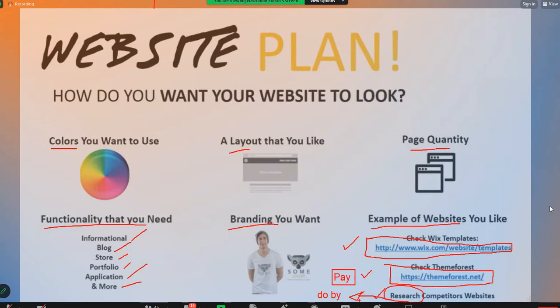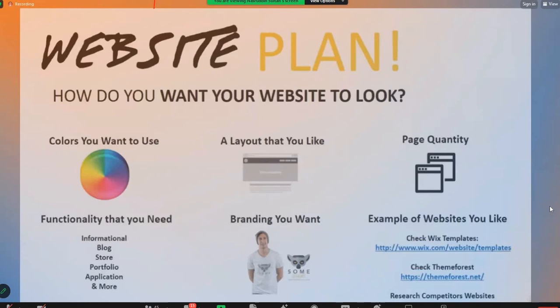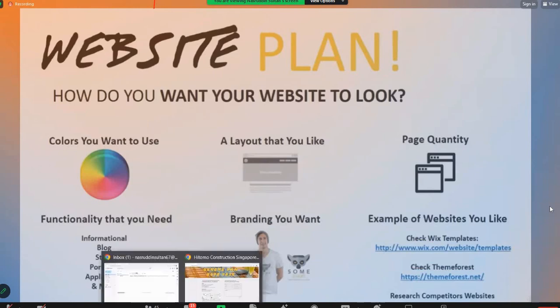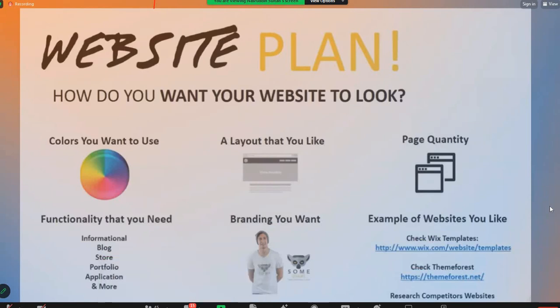Maybe you can take down especially the ThemeForest. Let me just go to that themeforest.net just to tell whether they're charging or not.